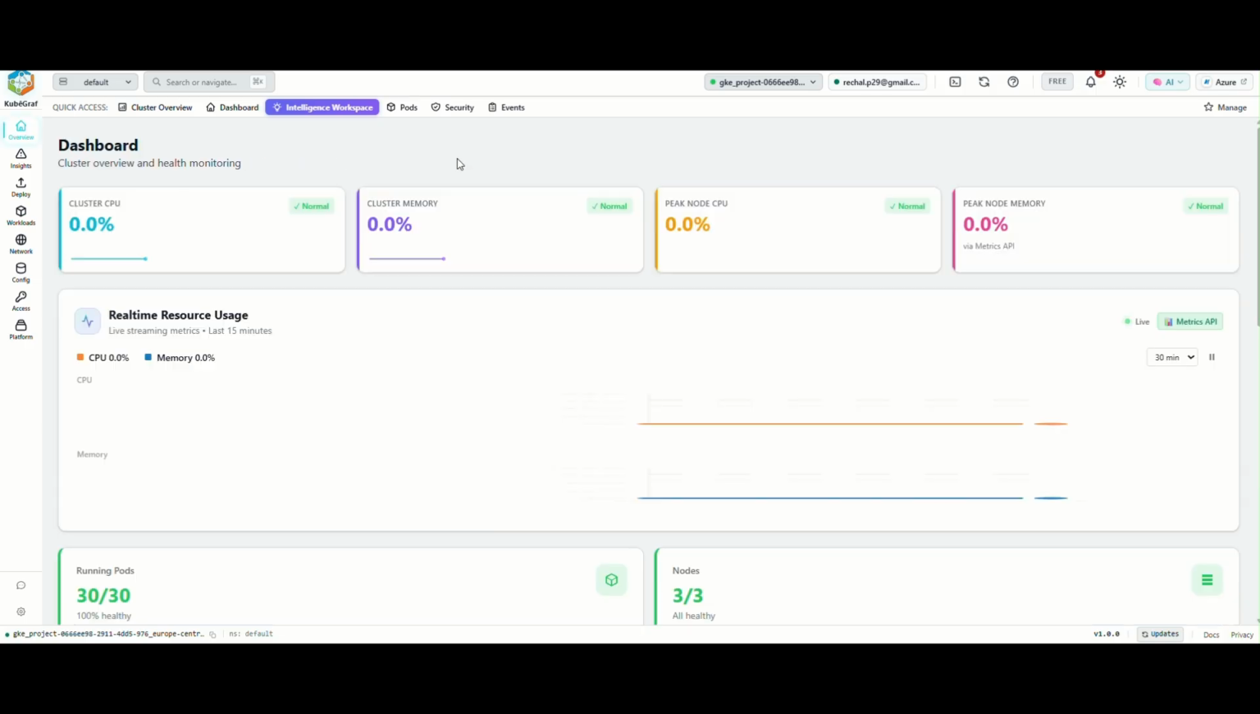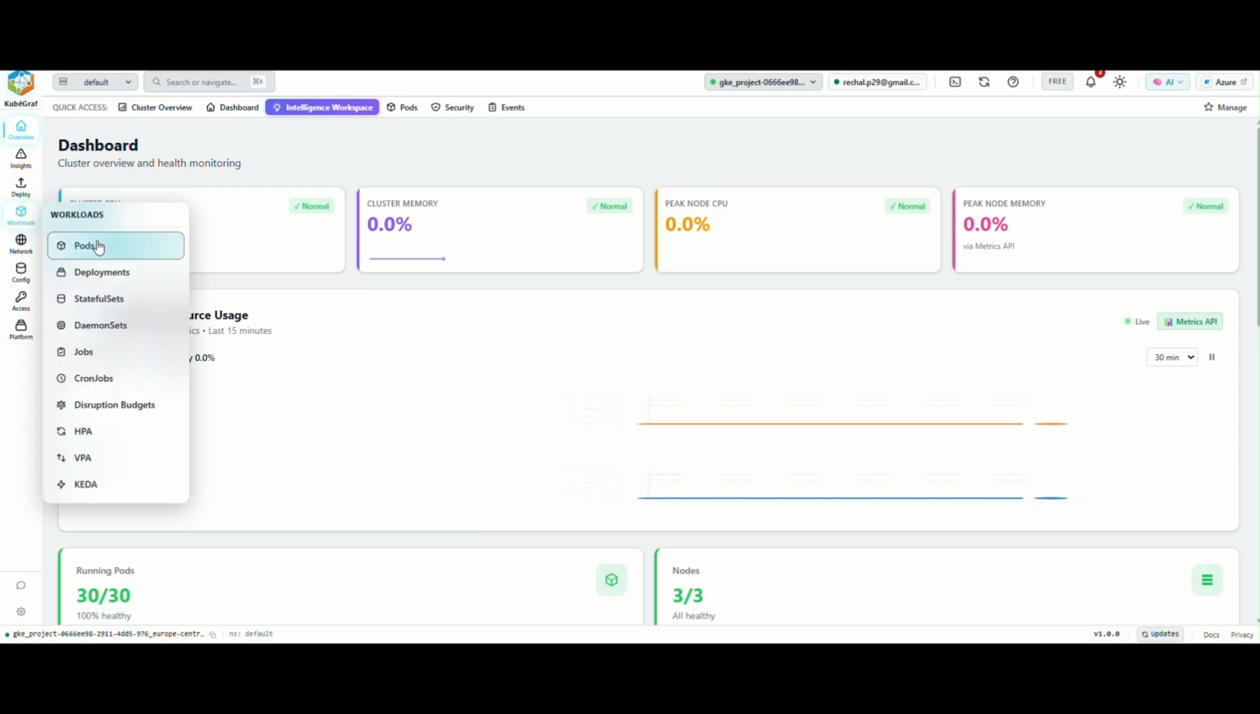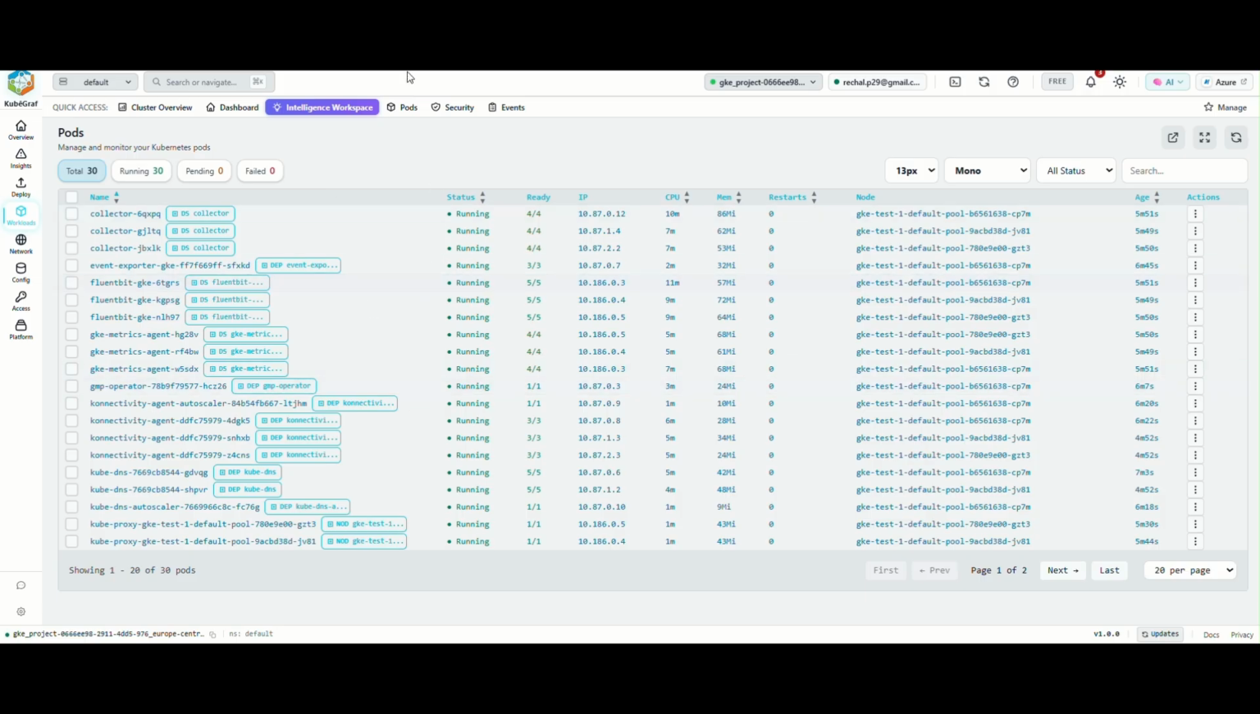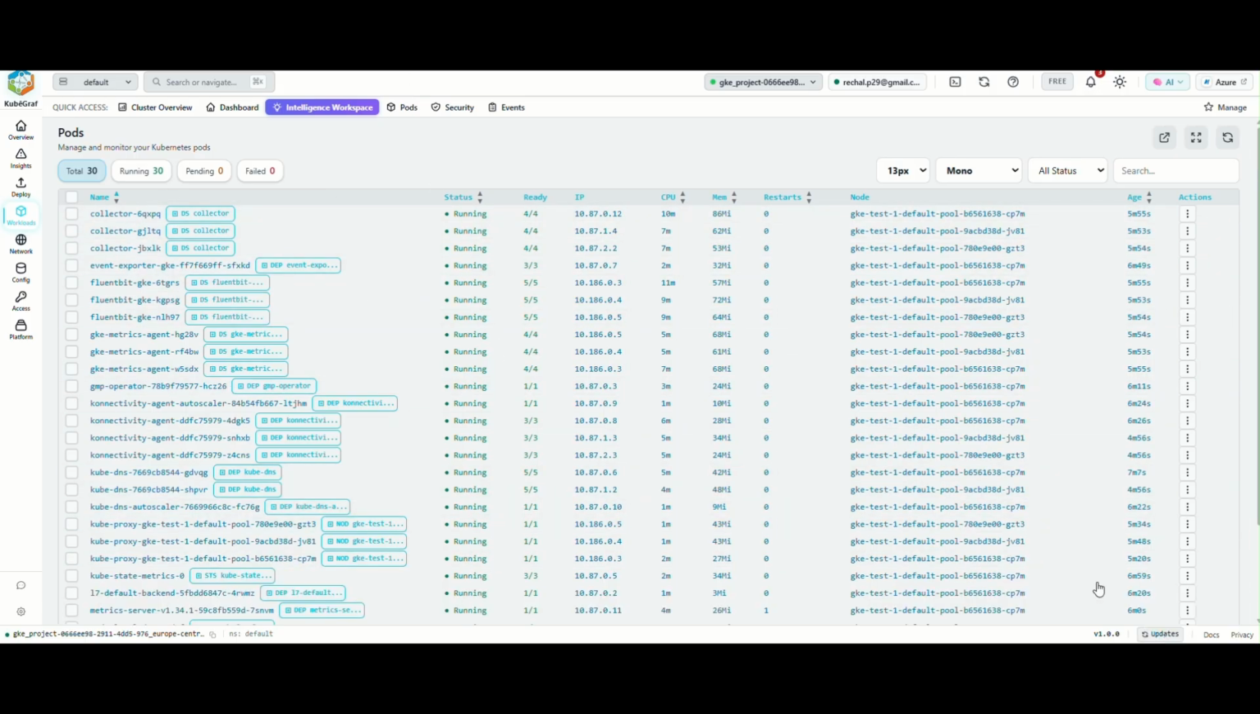And it says active. We can see the dashboard as well, and we can see the pods which are running. These all are running pods. So this is the best app. Do check it out. It's called Kubegraf.